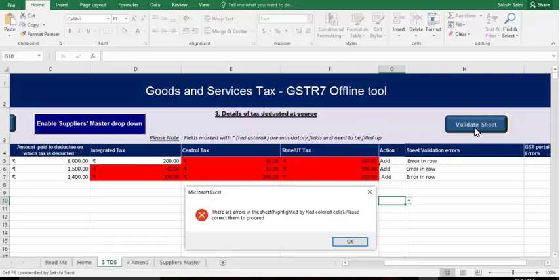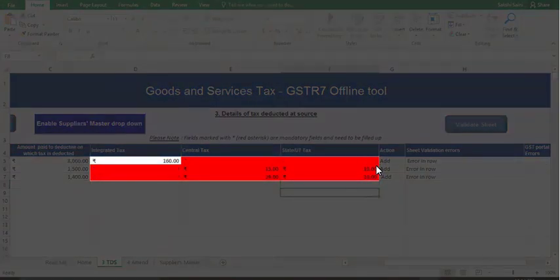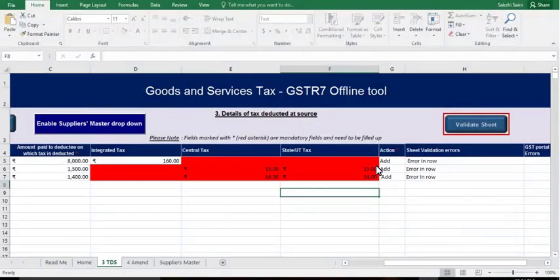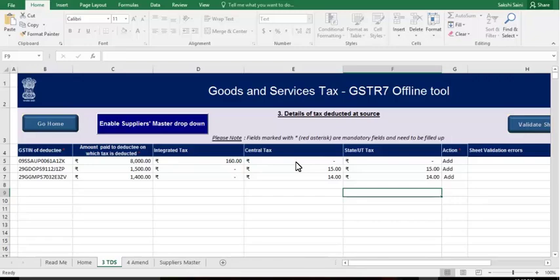In case of errors, the Sheet Validation Errors column will be auto-populated with text Error Found in Row and this error intimation pop-up will appear. Click OK and bring your cursor on the red highlighted cells to read the error description and correct each error. After you have corrected all the errors, click the Validate Sheet button again. Click OK. Now, all red highlights will be removed and Sheet Validation Errors column will become empty.